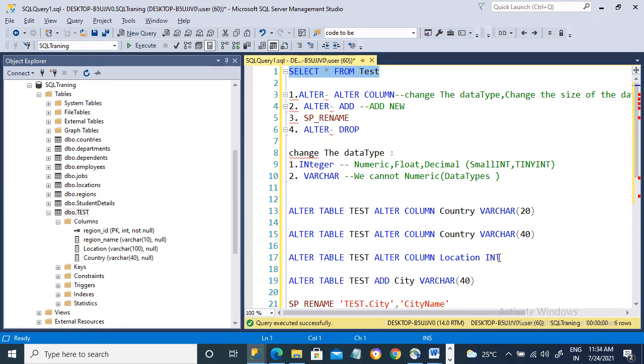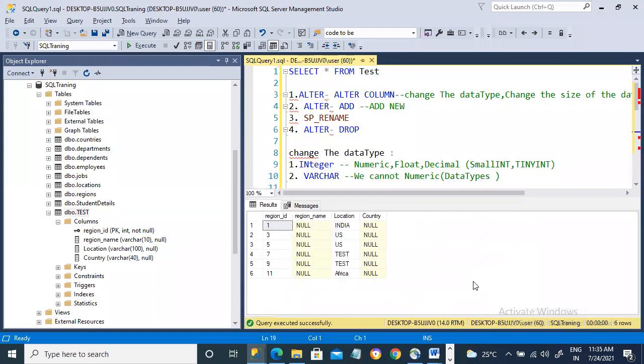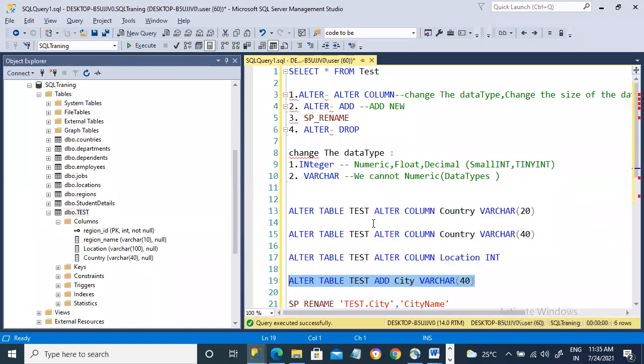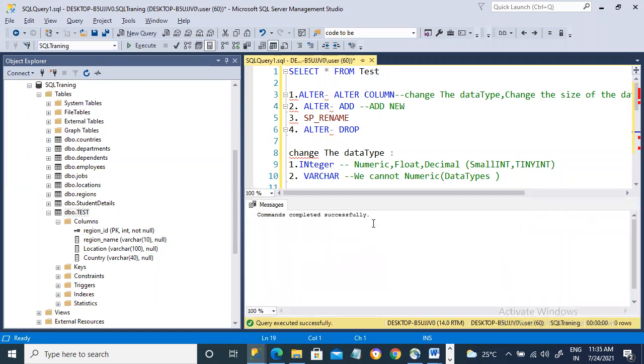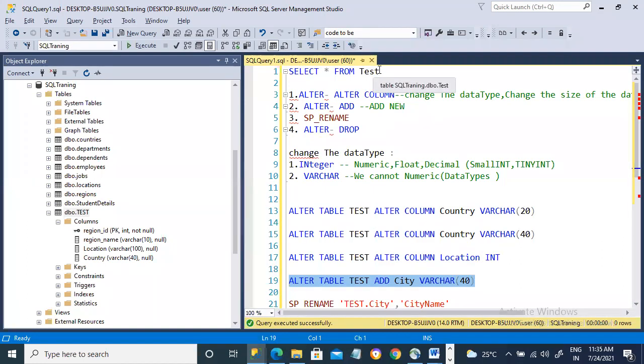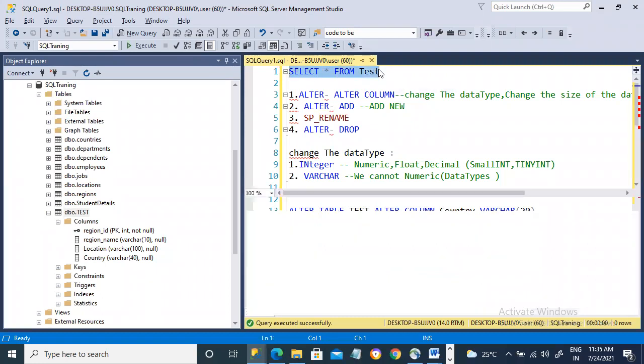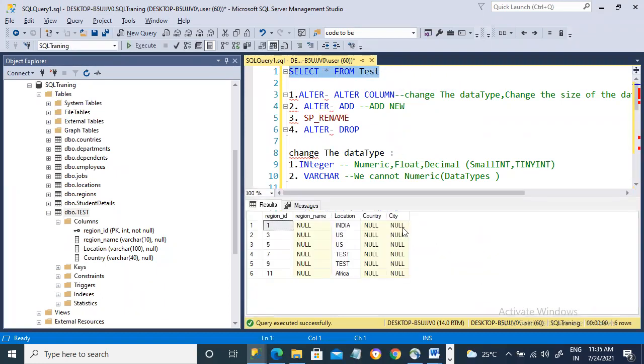So here the syntax is ALTER TABLE table name and ADD the column name which you want to add, and you need to specify the data type. What I have done is just created this, and I'm executing it. Previously you can see the columns here: region ID, region name, location, and country. Now I'm trying to add a new column called city. I just executed this, and you can see the new column city got added.